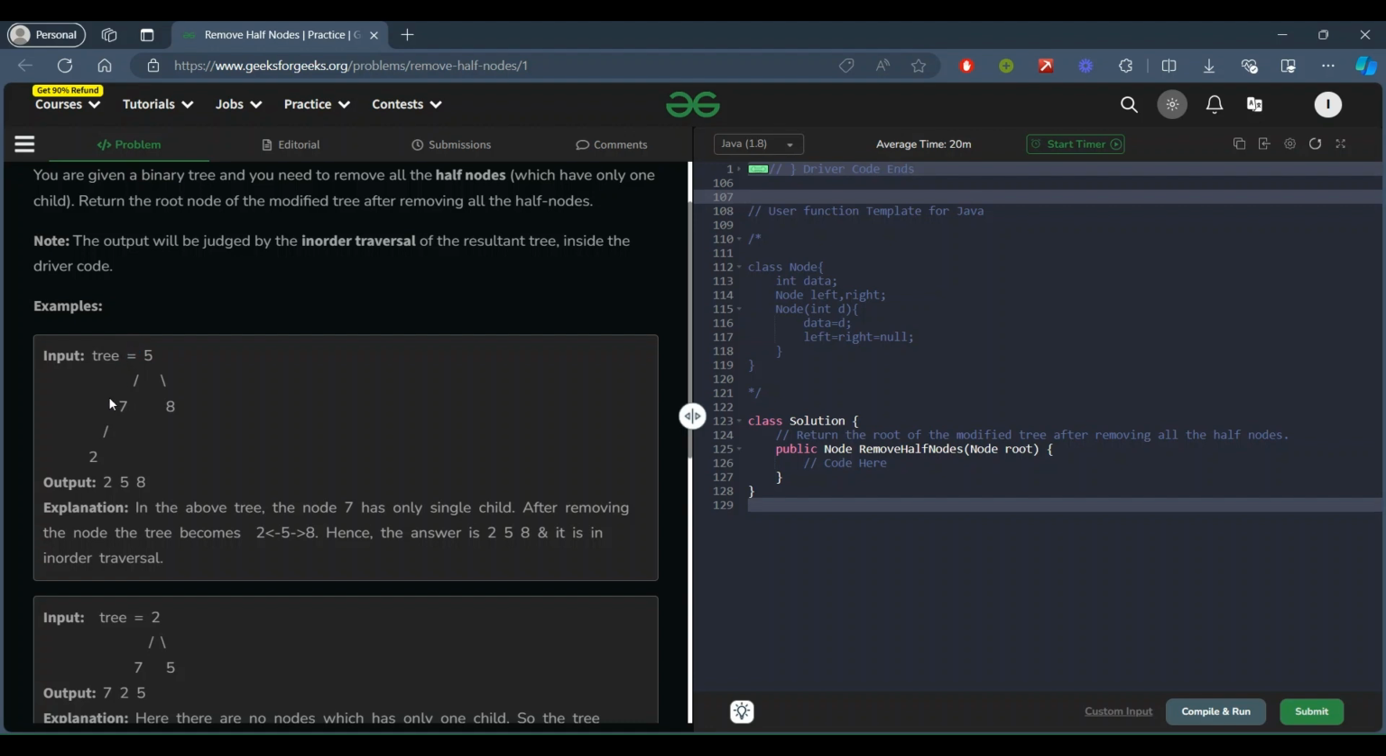So here if we see the example, we can see 7 is the only node which is having only one child. So 7 we will remove, and we will return the in order traversal of the resultant tree. So 2, 5 and 8.